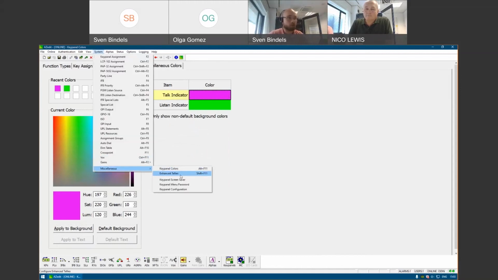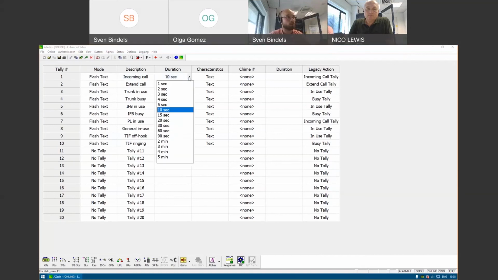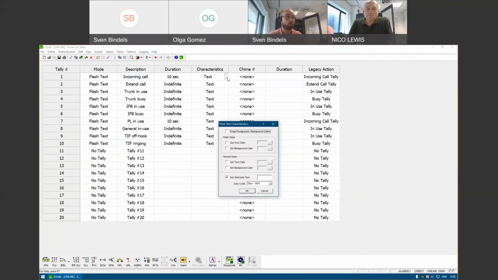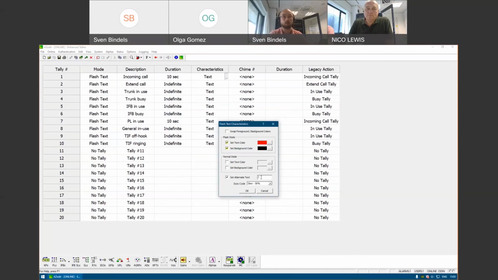Next to colors, we can also display tallies. Tallies is, like I explained, the text that is flashing. You can also define what it is for. For example, an incoming call, we have a couple of them already pre-programmed. It's flashing for 10 seconds. You can program this for longer or less. You can also program what it should do. For example, give a different background color in flashing state with, for example, the color red as a text and say there is a call incoming.